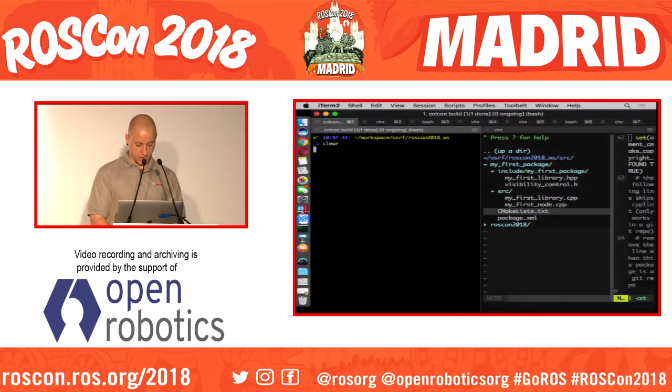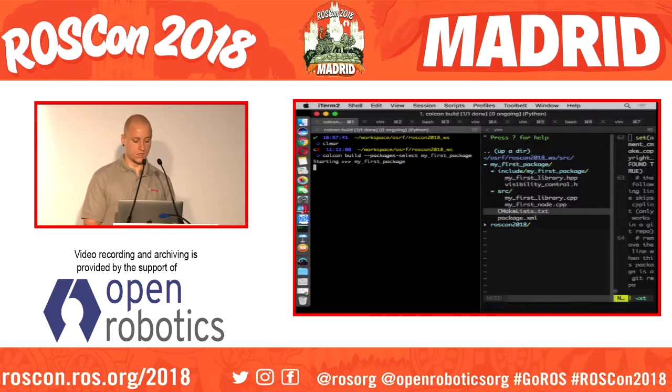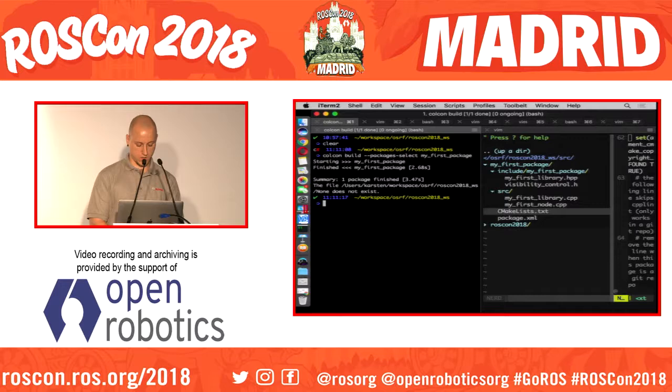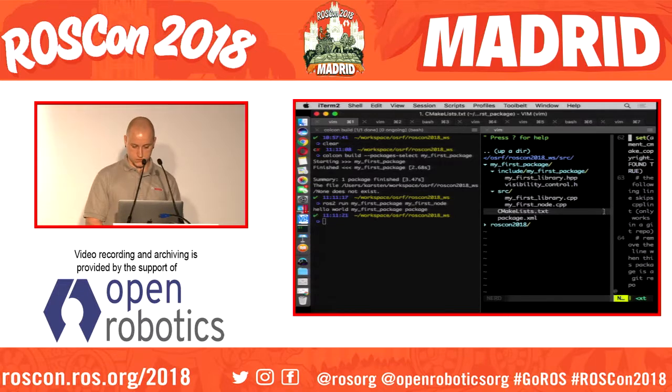If we now compile all of this, we call colcon build, and we give it the package to select, for example my first package, right? So we compile this, and if we now do ros2 run, we can execute all of this, right? So let's go back.